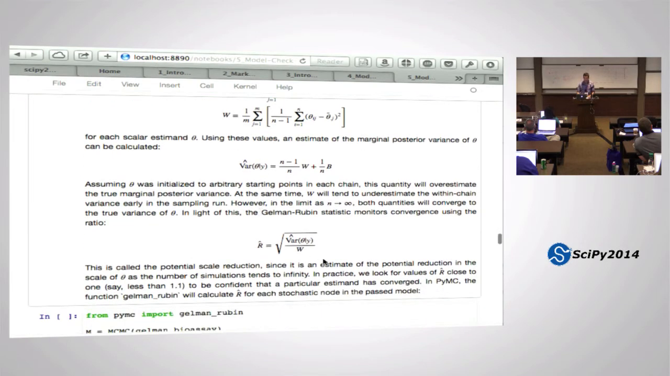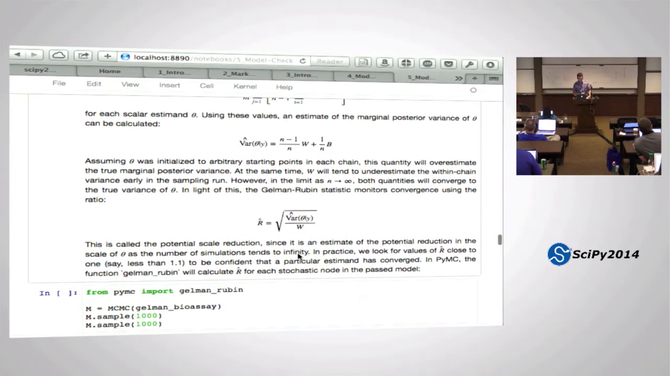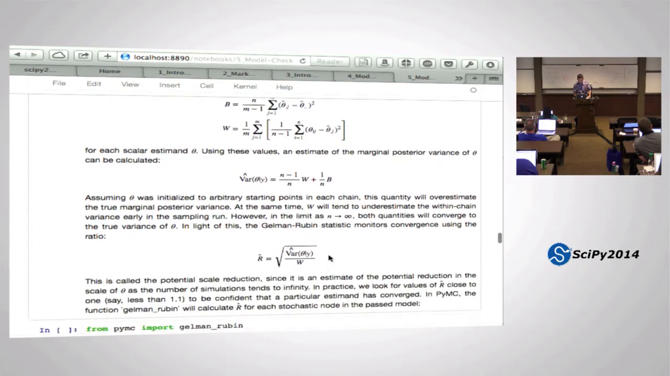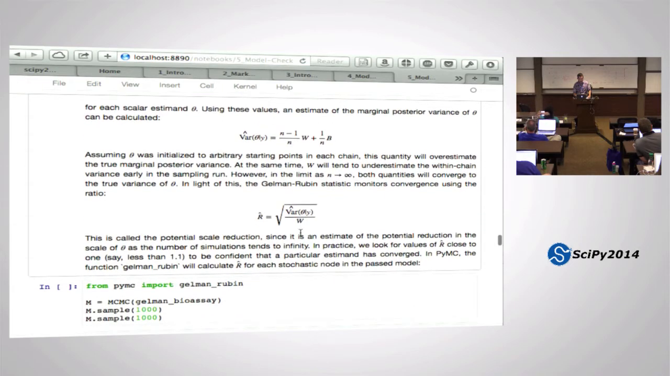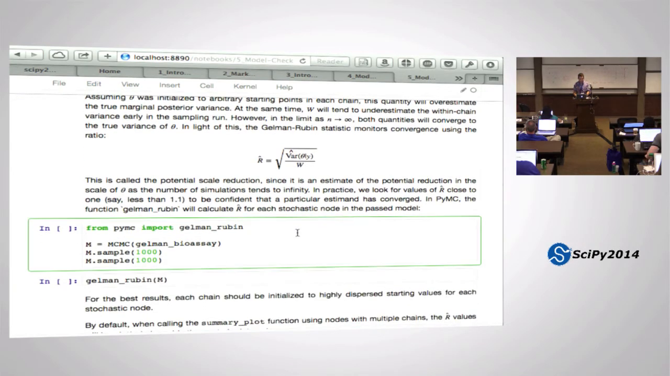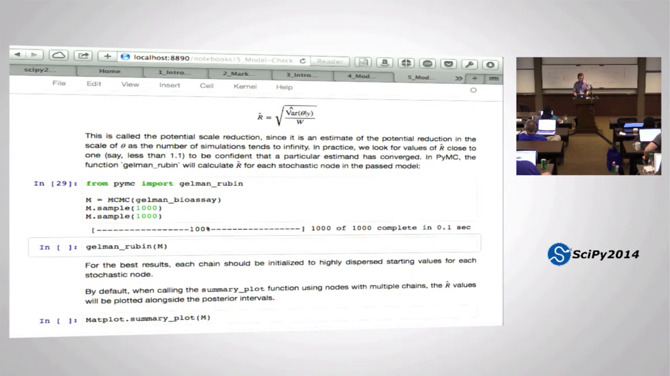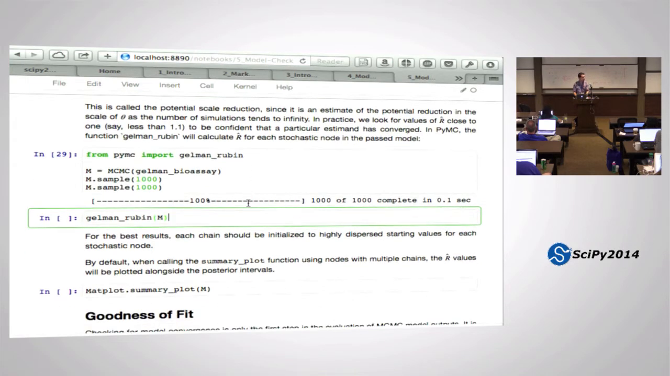And so R hat is just a factor. It's just the ratio of this whole expression divided by W. And it should approach 1 as sampling goes on. So what you want are values of R hat around 1. So you need multiple chains, and pymc2 doesn't do parallel chains. pymc3 does, but you just run them in serial here.